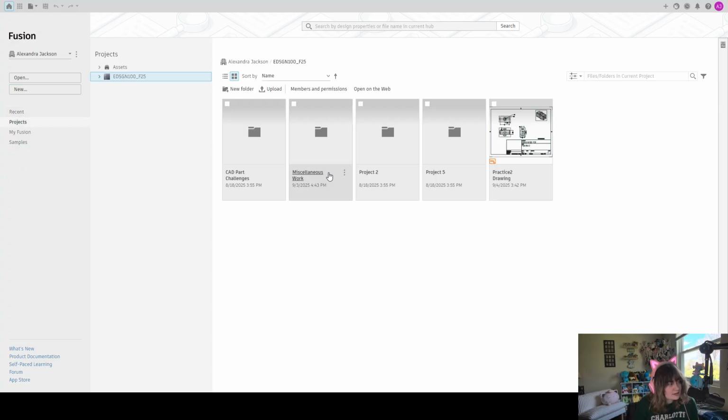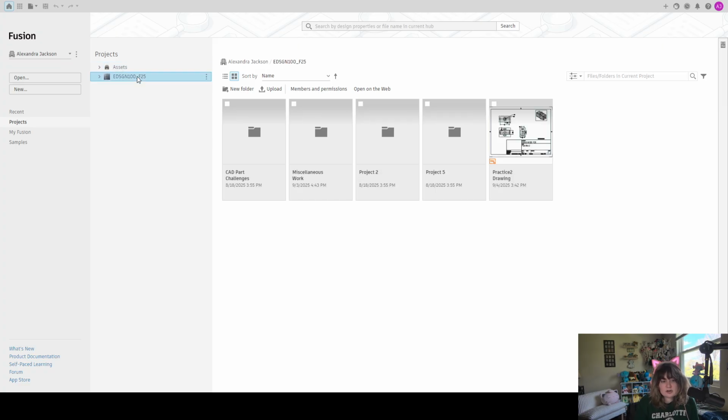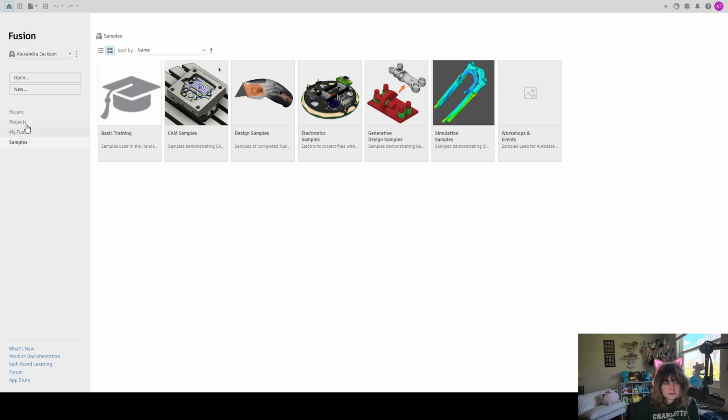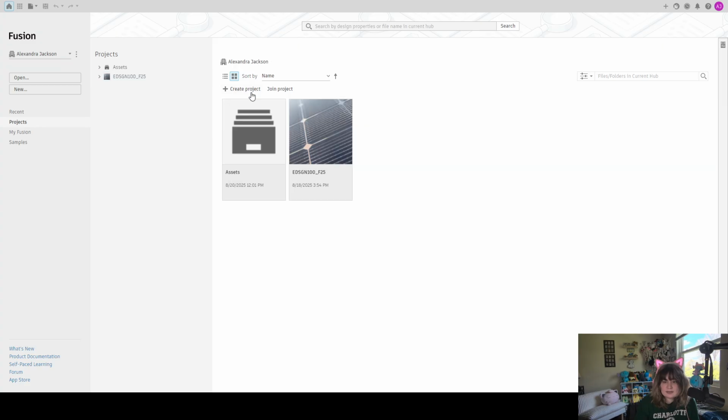If you go to projects, this is where all of your projects will be. You can create a new folder in here. You can see in like your projects section, I believe you have like assets in here. And then you will be creating your own project. And you will see like my Fusion, you will see samples. Mainly we're going to be just focusing on here in this section. You can kind of navigate this way.